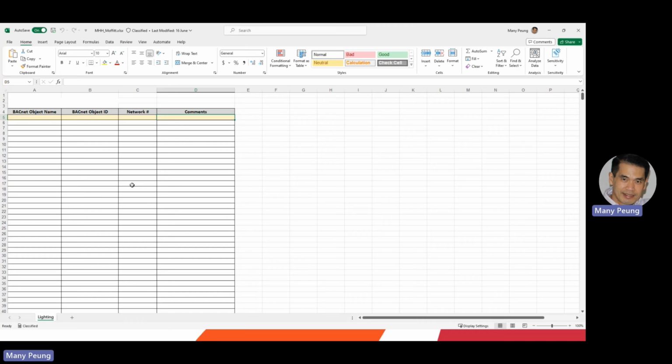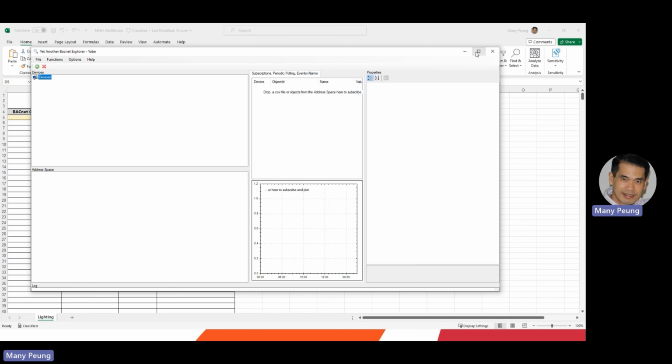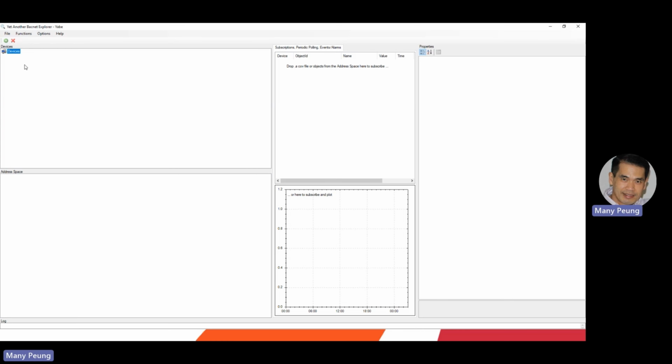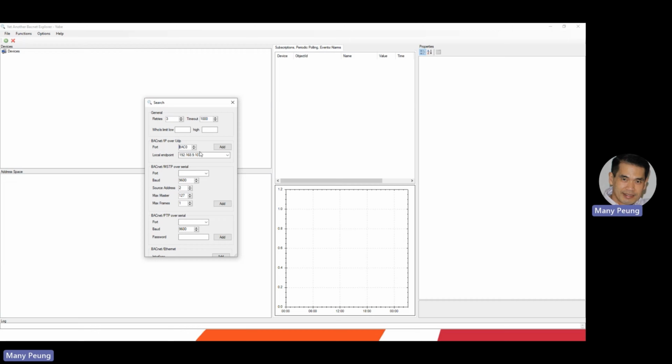And here are the steps to do that. First, we open up Yabe. Then we click on the Add Device button. Make sure the BACnet IP port is correct. BAC0 is a hexadecimal value, which is equivalent to the default BACnet port of 47808. You can use the up or down arrow here to change the value of the BACnet port number if it is something else other than 47808.